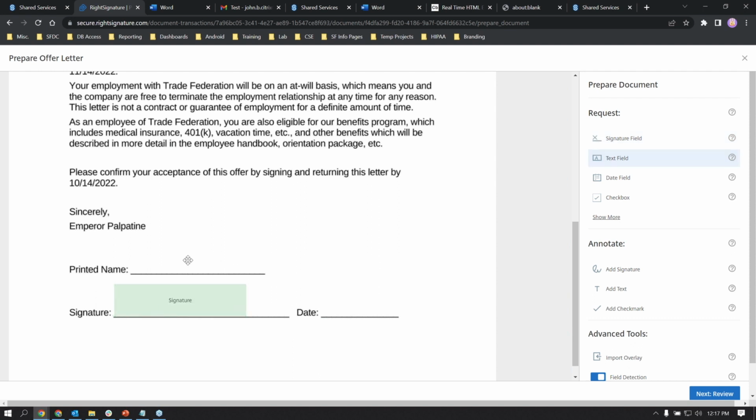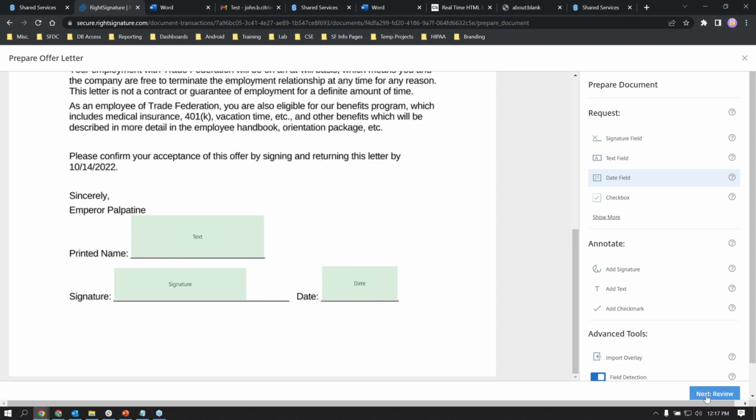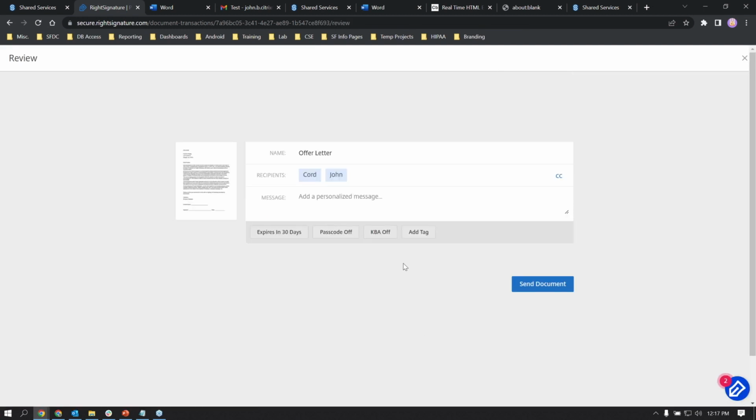And I can have a text box for my printed name and then a date field. As you can see, the date field didn't actually do as well. We do have something called field detection I turned on. It tries to sort it as best as possible based on the line that you have, but you can also, of course, adjust it here. We can also require fields if we wanted to. I'm going to just go ahead and click next to review.